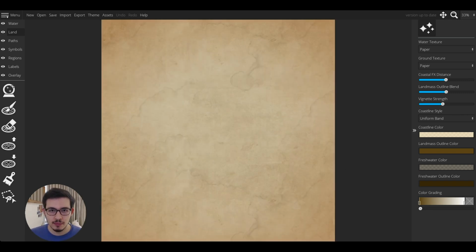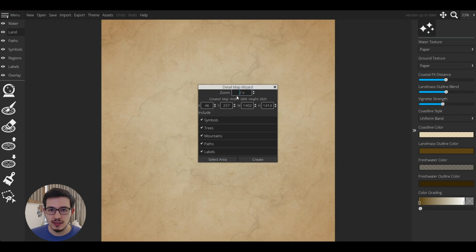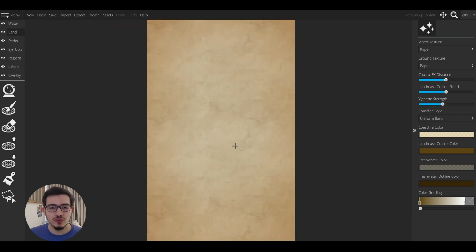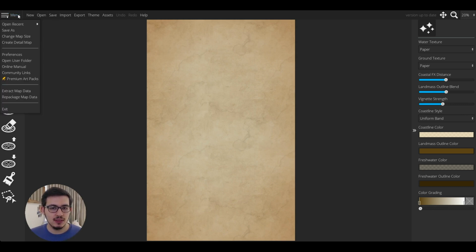Now this is our new map, and if I want, I can do it again. As you can see, create. So it's a pretty powerful tool that allows you to make detailed maps from the existing ones. And to save the file, you have save here.